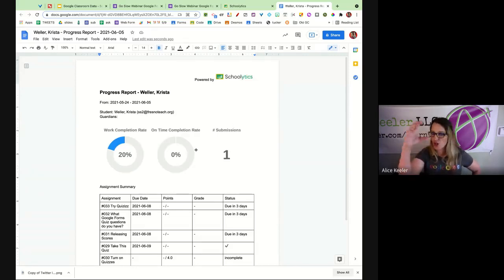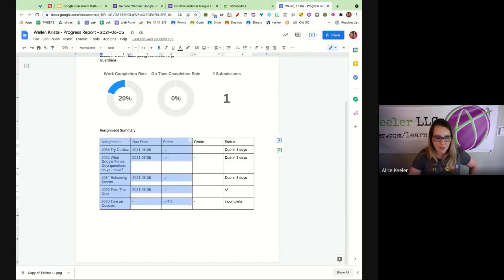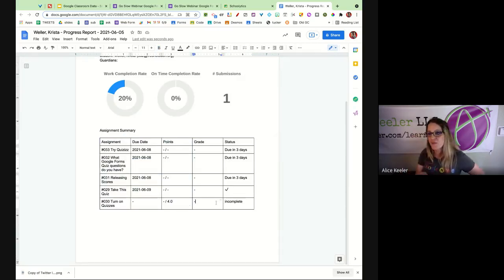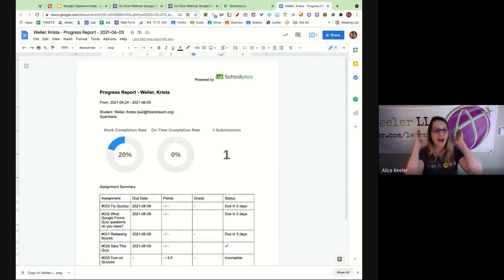Right? And so I've got charts right in my progress report. I have the assignment summary. And again, that is just for that particular date range. Now, this is super new. I am thrilled with the way it looks. I pretty much love it.